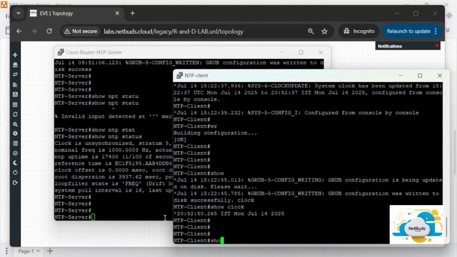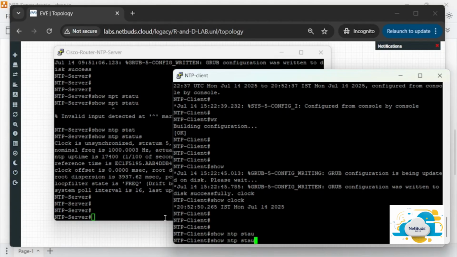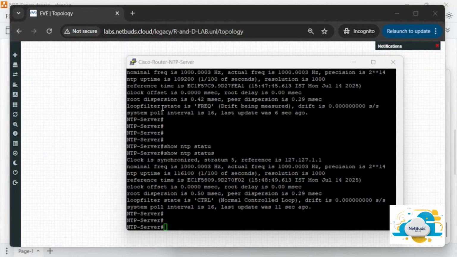And see show NTP status. So guys, it takes almost 20 minutes to get NTP synchronized. Just after 20 minutes, I was waiting for that one, and I applied the command show NTP status and it is showing synchronized here. So let's check on the client as well to see what exactly is showing there.